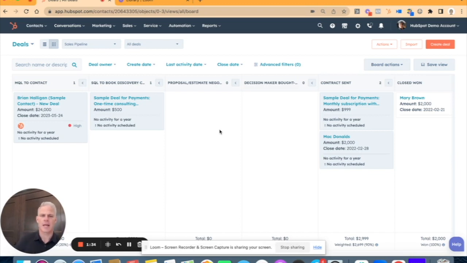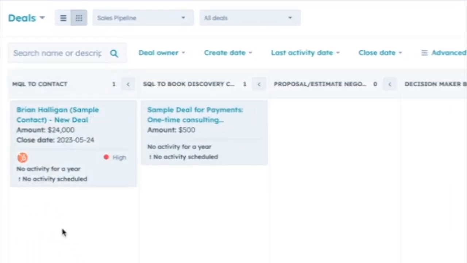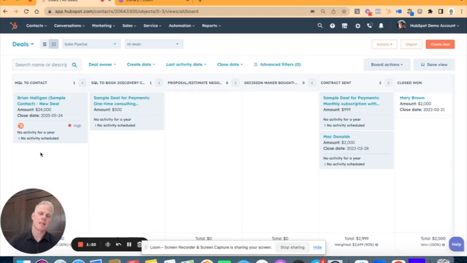So this is just a quick example here. Every business is a little bit different, but at the same time, there's a lot of similarities between various businesses. So how I have it set up right now is we have the first stage of the dashboard, and that is MQL to contact. So let me walk you through this scenario.